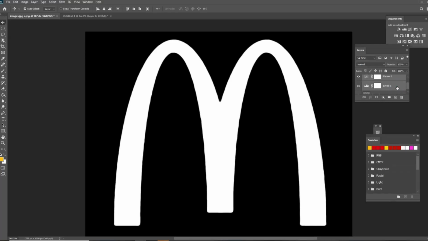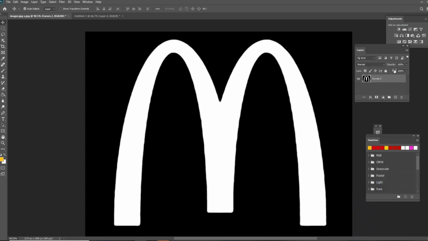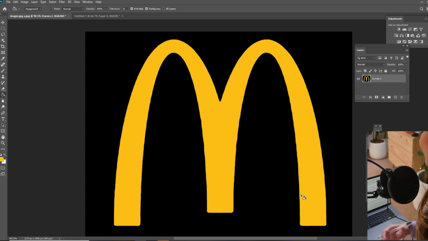Now that we have our logo with fuzzy edges, how can we make those edges sharp again? Luckily, with the curve adjustment layer, we can utilize contrast to make these edges sharp again. So click here to add a curve adjustment layer.